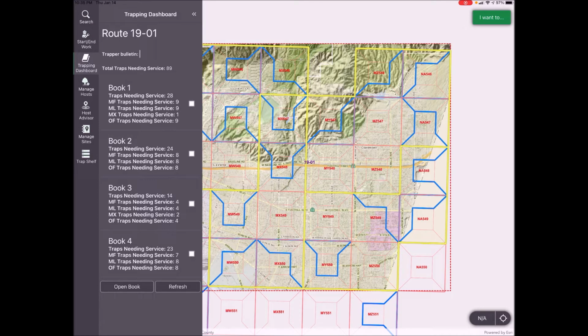So an example could be a supervisor would say, Qua, this route is assigned to you today. And then that will show up here. Right now, it's showing that there are a total of 89 traps that need servicing, and then it's listed all down here.